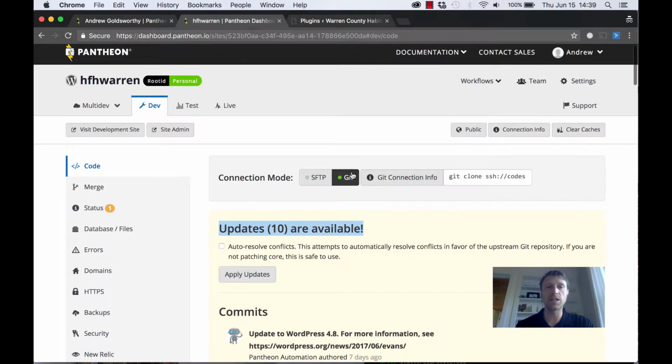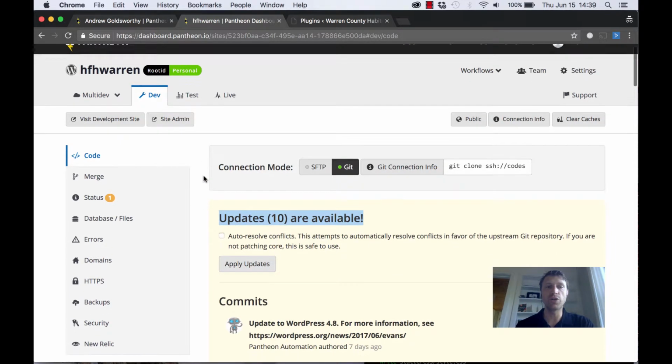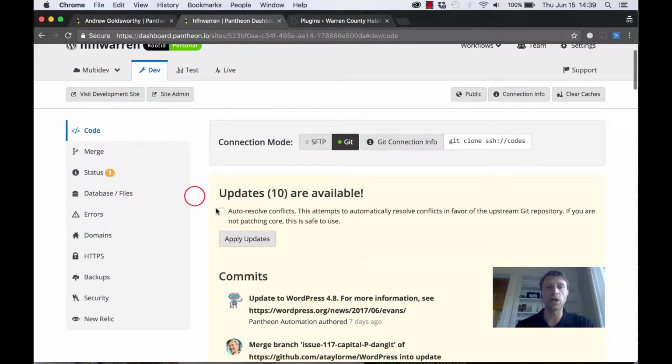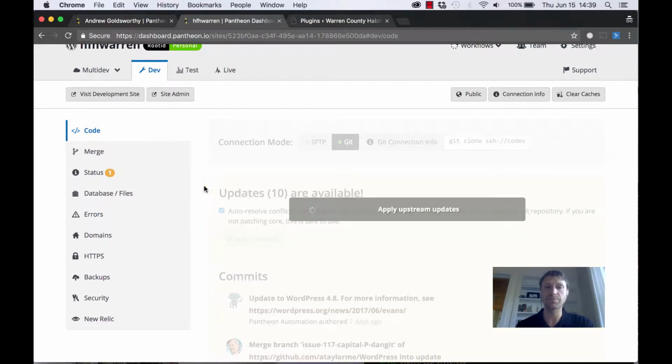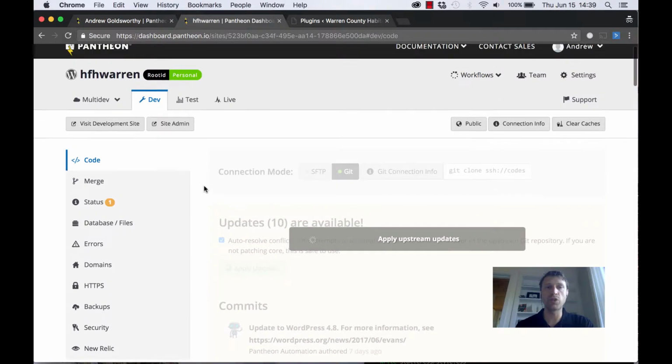So we've got our site in Git connection mode. We know that there are updates available. We're going to click Auto Resolve Conflicts and then hit Apply Updates. Now you're going to see it go through this process.